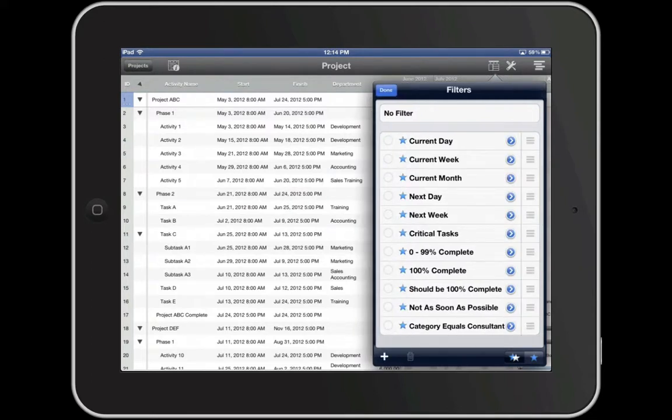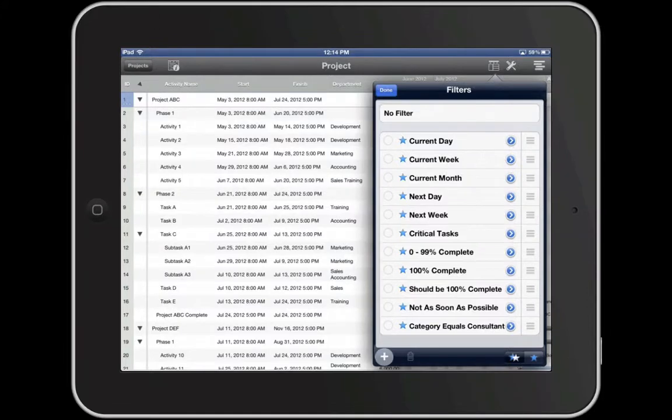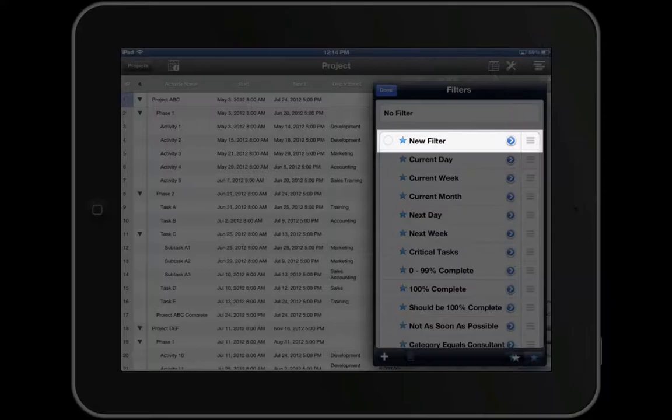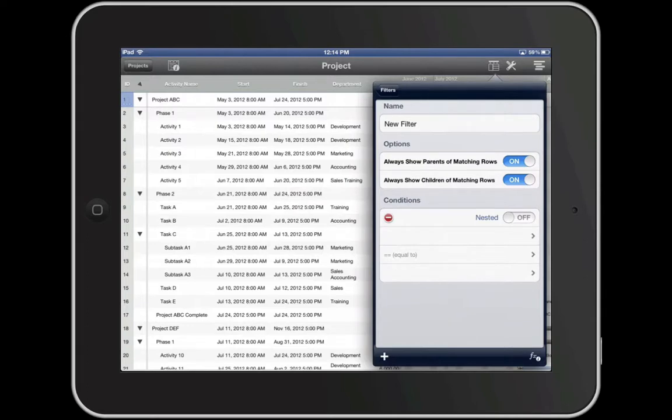In this Edit view, you can choose to create new, copy, and delete filters, as well as choose to mark existing filters as favorites. A favorite filter appears in the condensed filters list. While here, tap Add. A new filter appears at the top of the list. Tap the chevron to define the new filter.